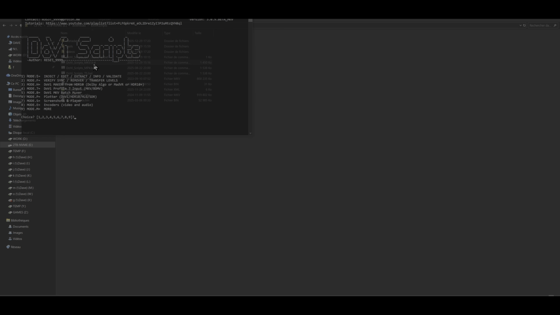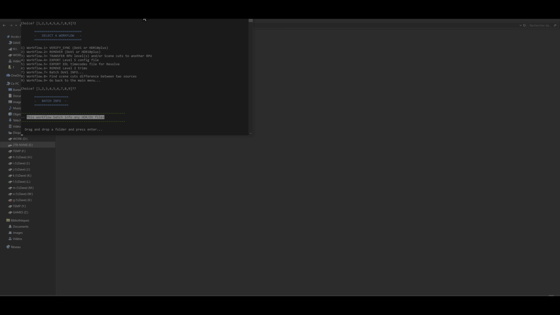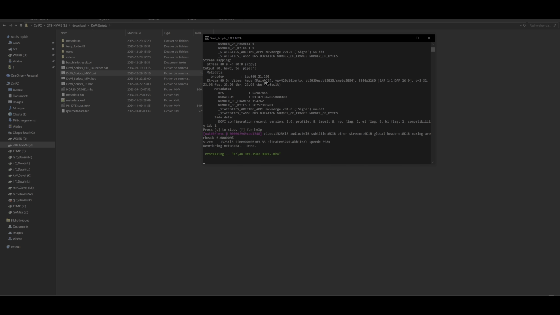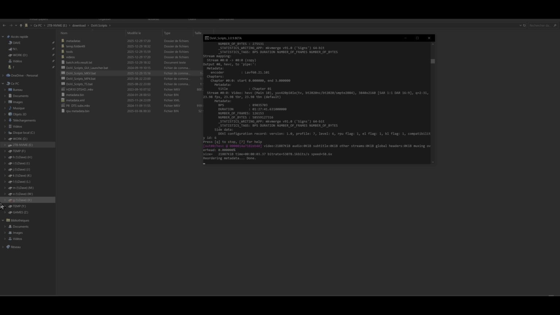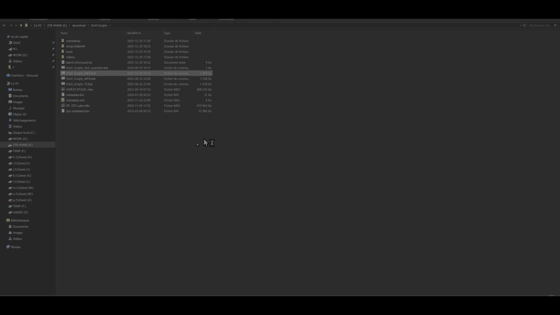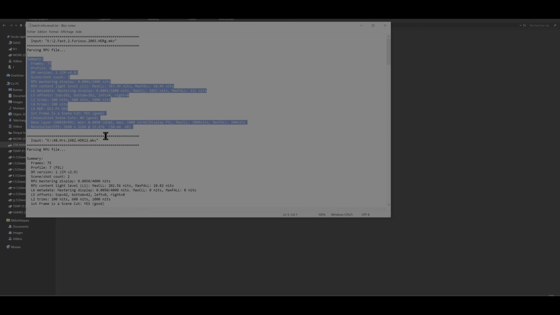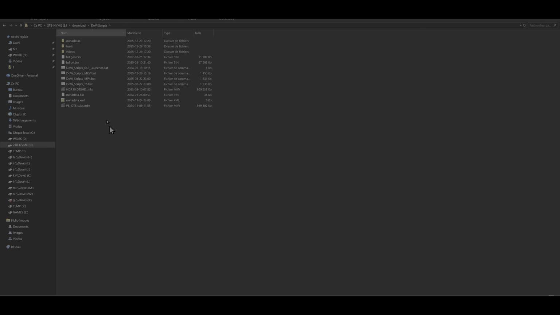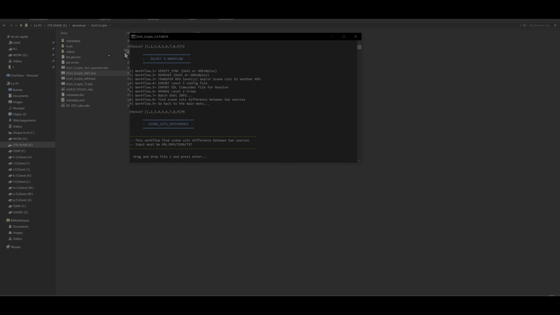Workflow 2.7 can analyze your video library very quickly and generate a text file listing all the Dolby Vision relevant info for each file, making it easy to review your collection. Workflow 2.8 is a simple analysis tool that allows you to identify and compare scene cut differences between two sources, helping you quickly spot discrepancies in editing.